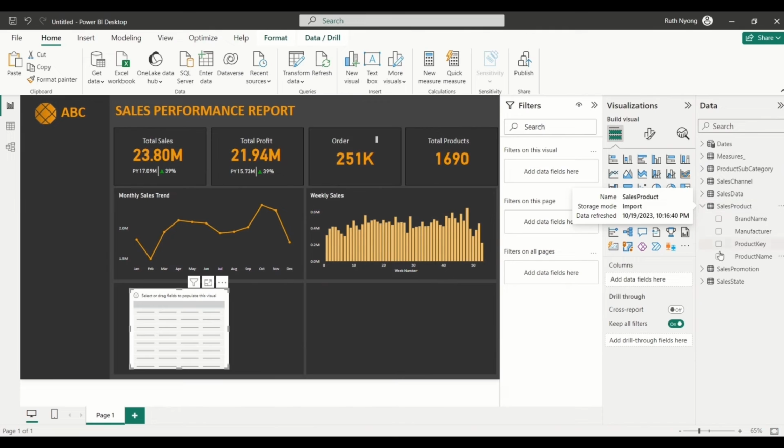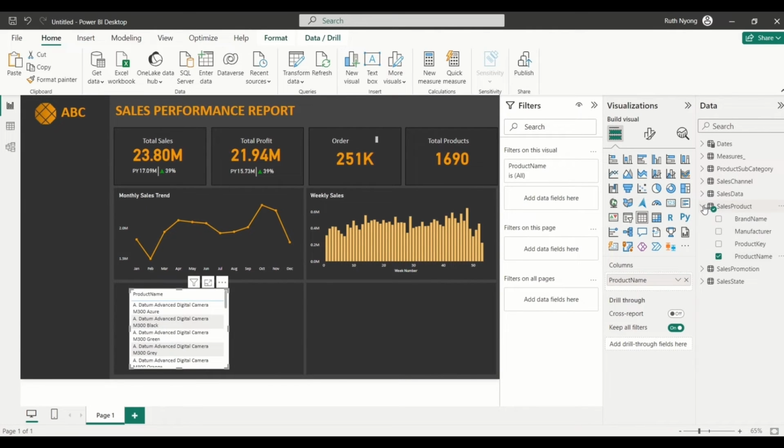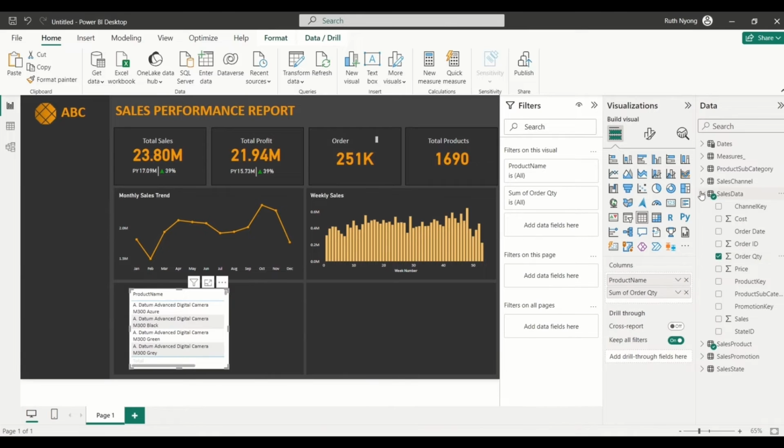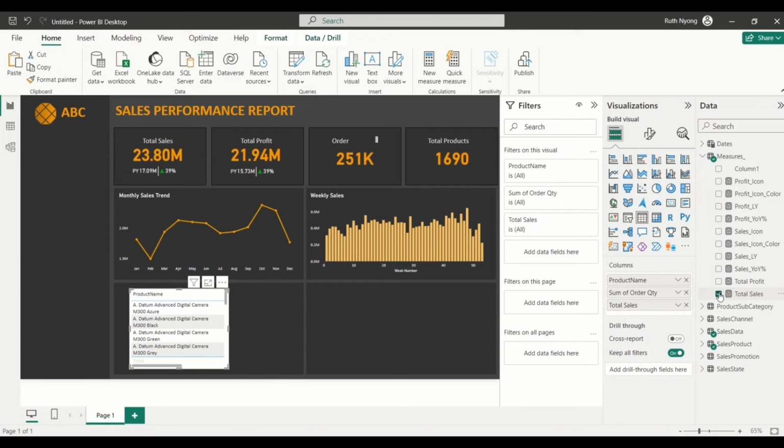I'll first of all select our product's name. Once I'm done selecting our product name, I will be adding our data quantity, order quantity. So I'll select order quantity and I'll go to our measures and select total sales.